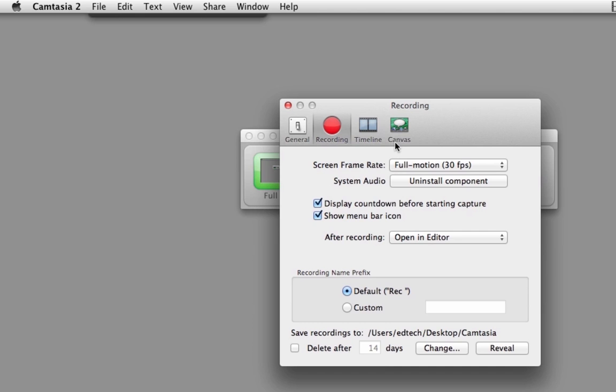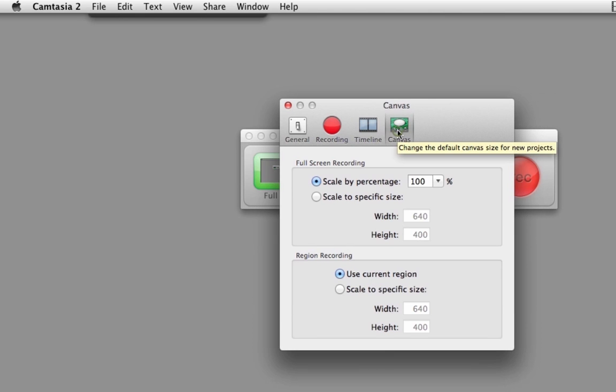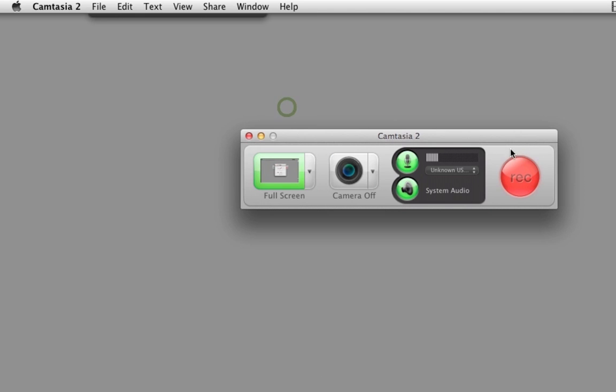The other important setting is the canvas setting. Please make sure that your full screen recording, which will match those system preferences that you changed in the beginning, to scale by percentage at 100%. And your region recording, you want to select Use Current Region. Once those two tabs are changed, you may X out and begin your Camtasia recording.